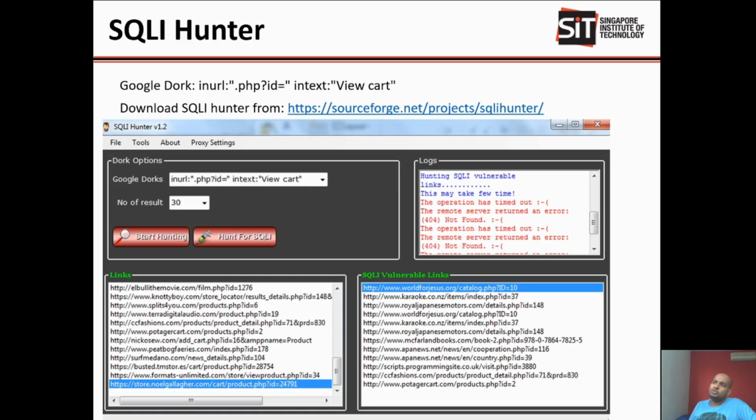Step one is using a Google Dork in SQLI Hunter. There are different Google Dorks that are available in this, but we'll use this particular one. You can specify the number of results that you want. In this particular example, I said 30. So it will show the top 30 website results, and then you start hunting. It will show you all the different websites that are probably vulnerable to this attack.